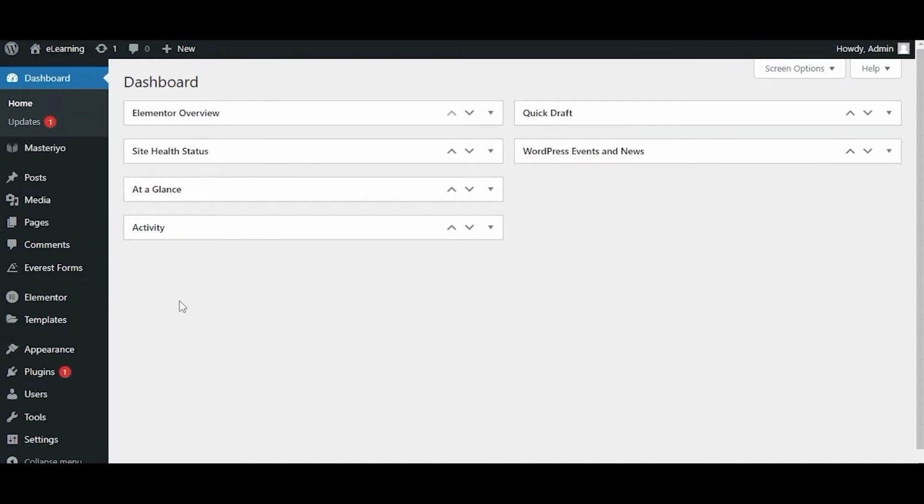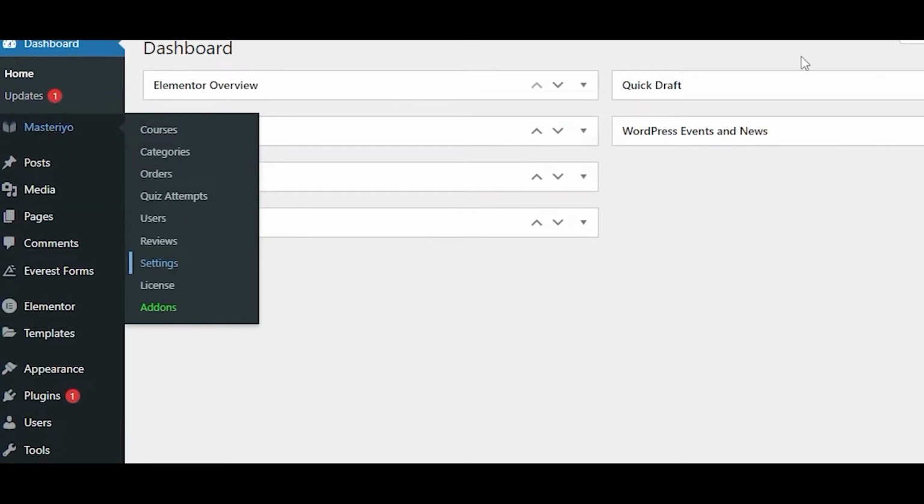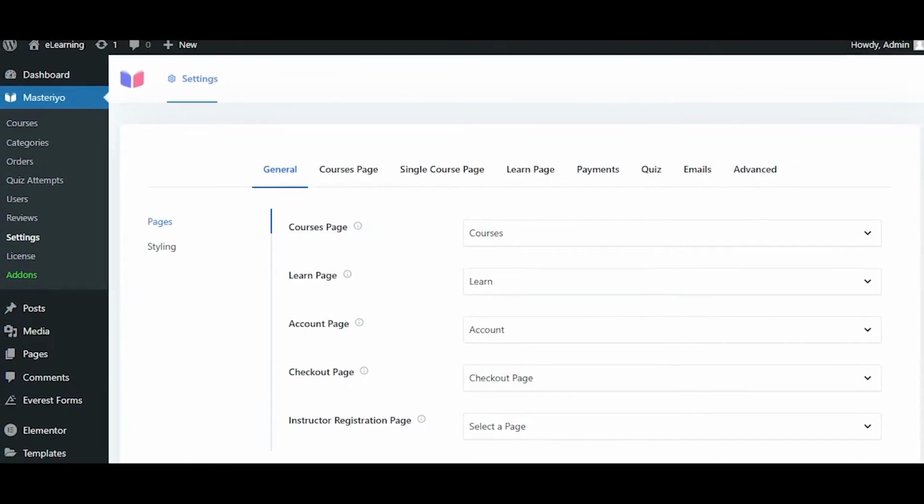Your next step is to go back to your WordPress dashboard. Here, click on Masteriyo and open the Settings tab. Next, click on General and open Pages.